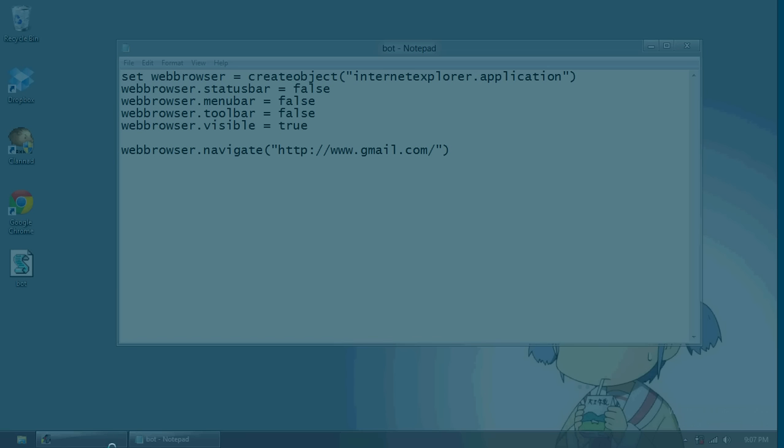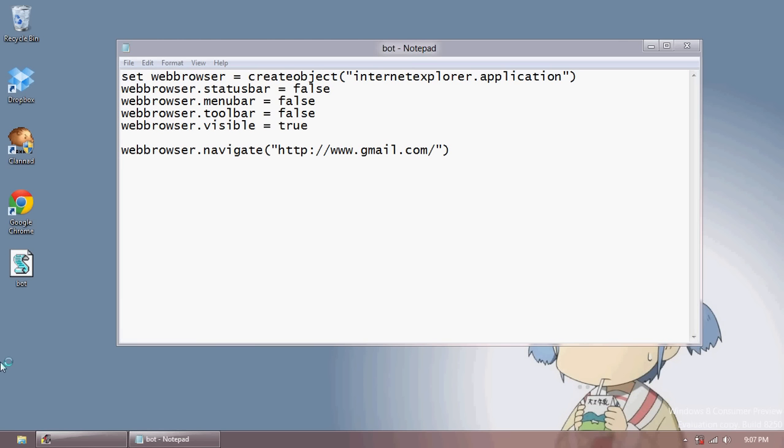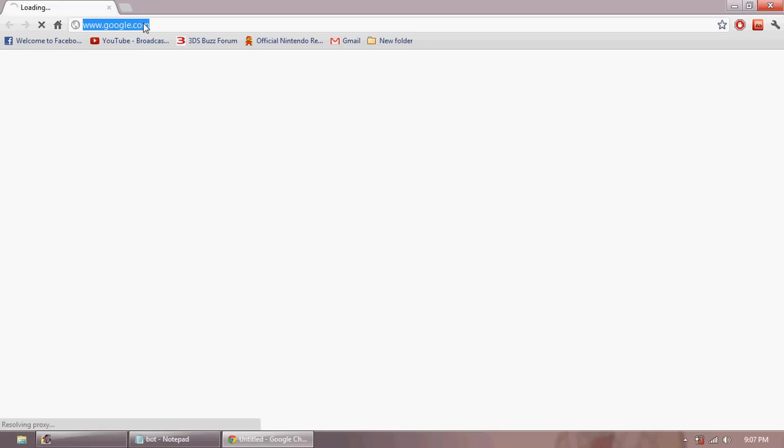So what we want to do is open up Google Chrome. I suggest using Google Chrome for this. And we're going to go to gmail.com.